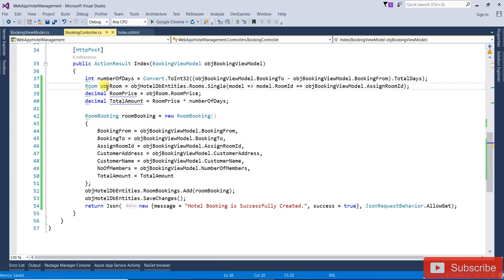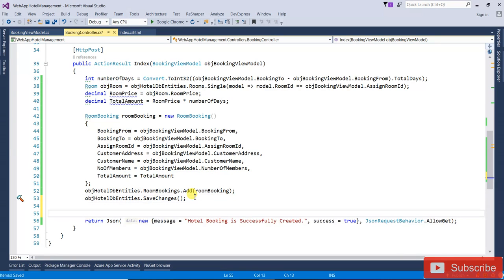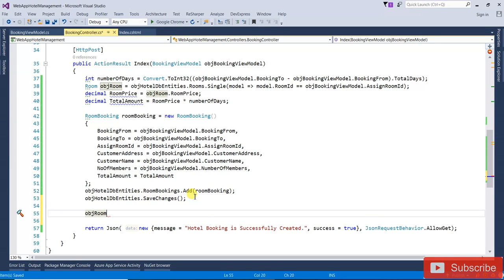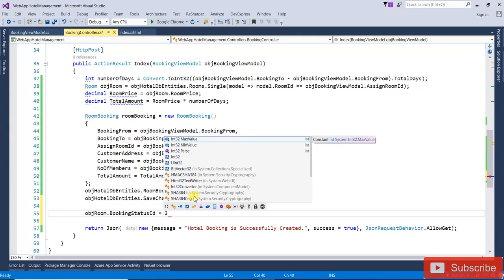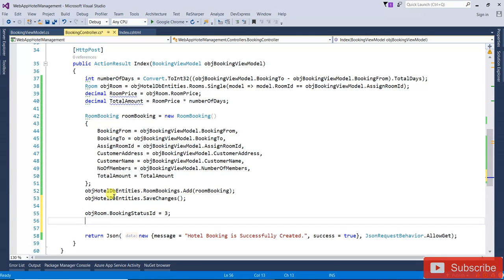So you already got that object. Only need to change here dot booking status ID, it should be 3. Okay, then same one, let's save changes. So booking status is required to update. Here you got that object, so you are assigning that booking status and save changes. Let's run the application.